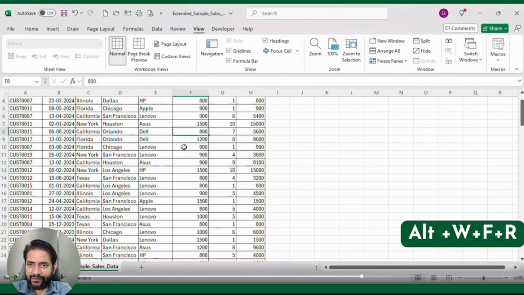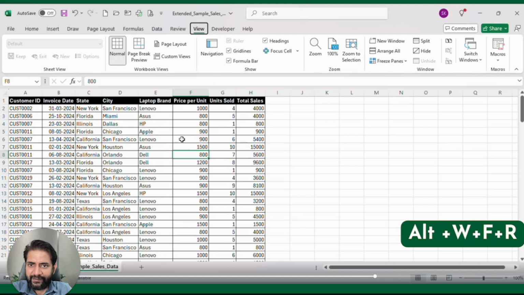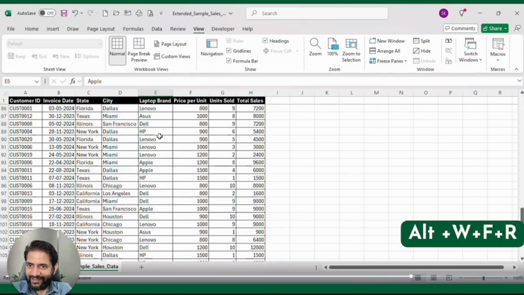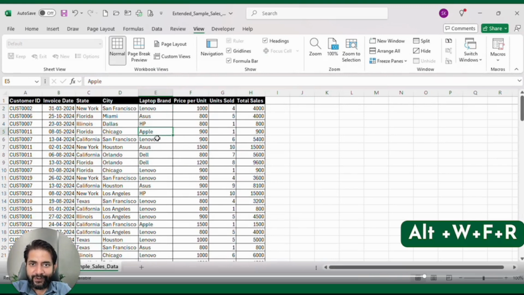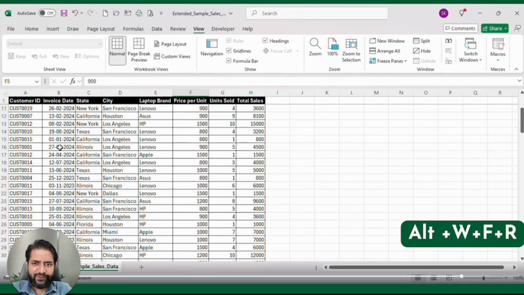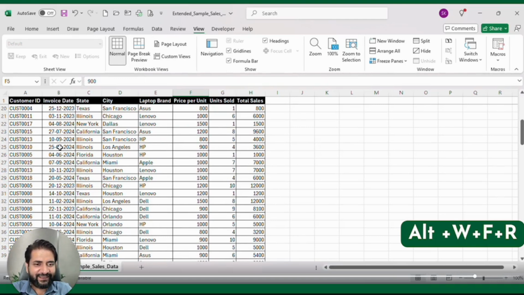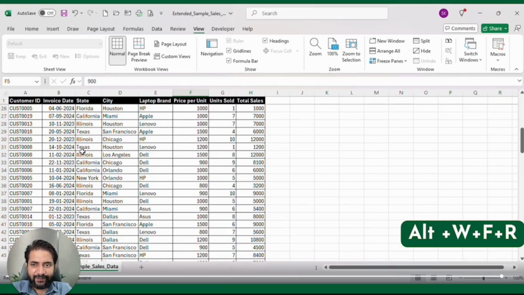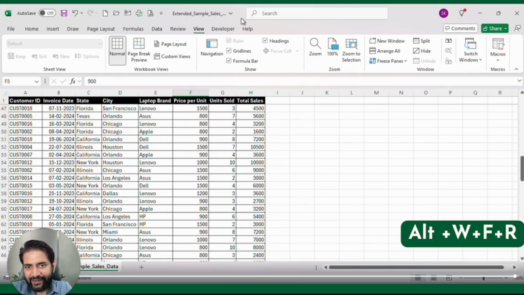Okay, now we scroll down, and what we do is Alt W F R, and see, the top row is frozen. Easy to understand, right? Alt W F R. That is the shortcut to freeze your top row and make your data accessible. You can do this by clicking on any cell in the entire table. It automatically freezes the top row for you. This is easy, and when it comes to remembering the shortcuts, that would happen when you practice.